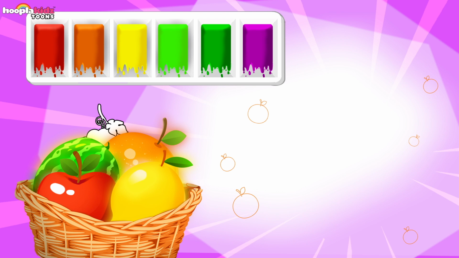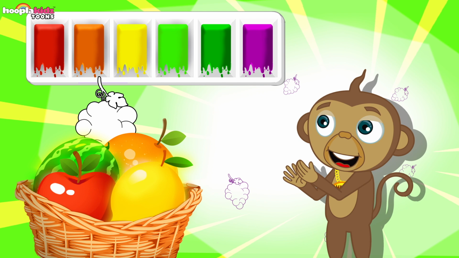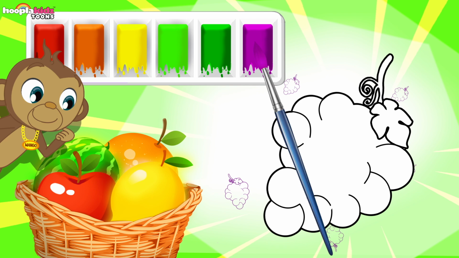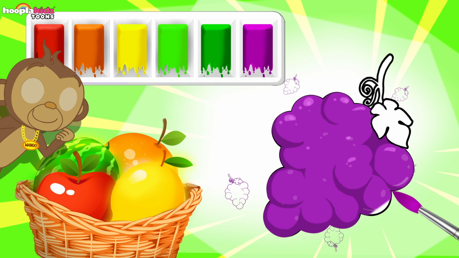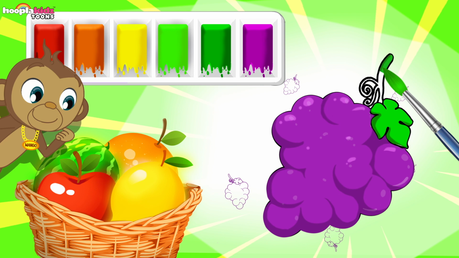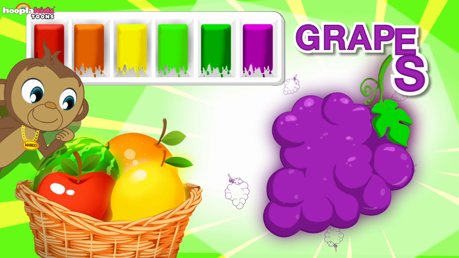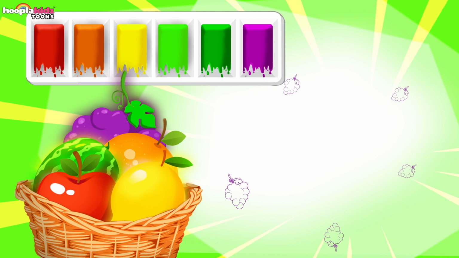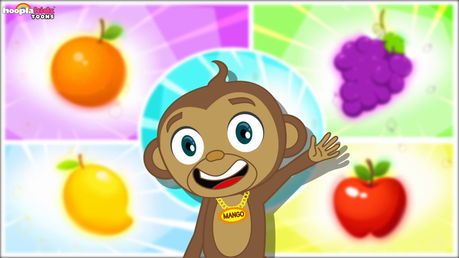Yay! Last but not least, we have... purple. Ooh, my favourite colour. Green leaf and stalk. It's a bunch of... That's great! Well done! You did a fantastic job. I hope you've liked colouring all these wonderful fruits in.